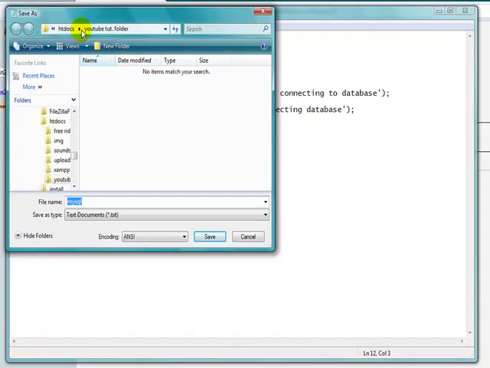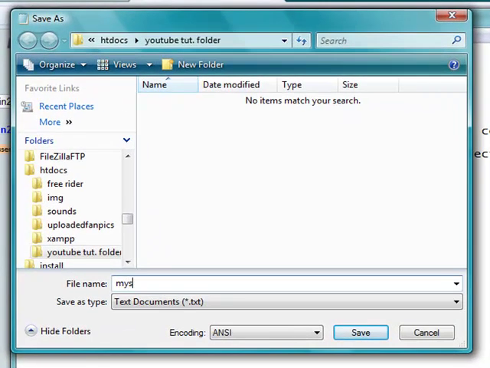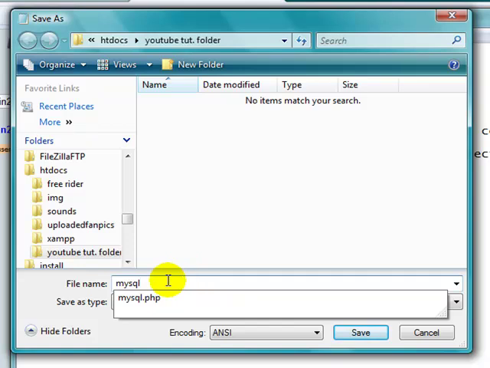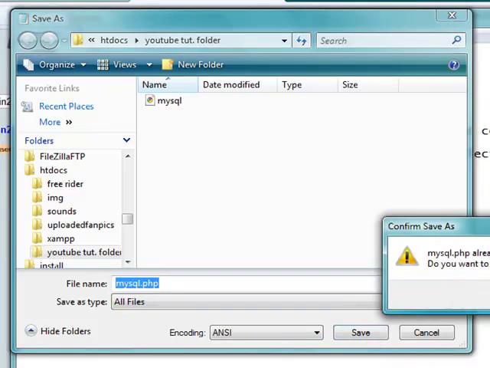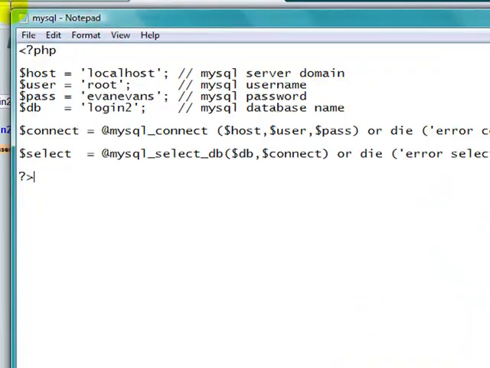Okay, when you're in here in your folder, you type in MySQL. Remember to call this MySQL.php. You have to name it MySQL.php, and this will just override it. Make sure it's all files. Yes, I want to replace it. Okay, so now I have that.